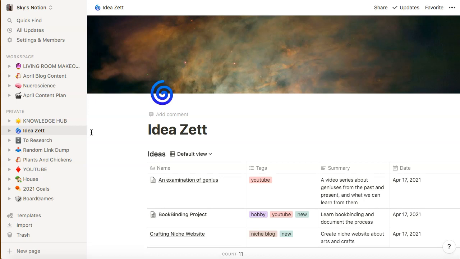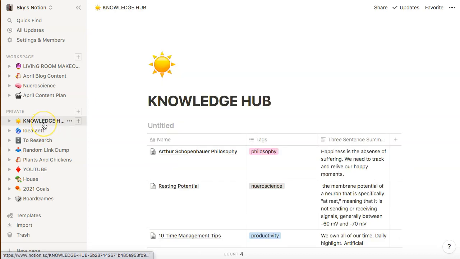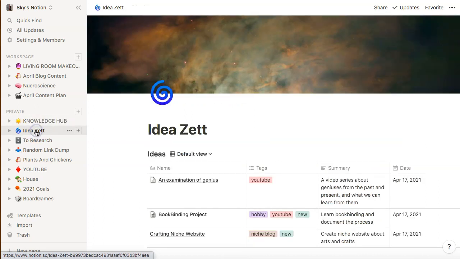So we're here on my personal Notion. This is my own personal way of doing it, and I technically have two separate Zettelkastens. I have one just for knowledge, which I've called Knowledge Hub, and then I have one separately for ideas, because I kind of wanted to keep them separate. Sometimes you just have to follow your intuition. Also, I just wanted to be able to look at my ideas because I have a lot of them.